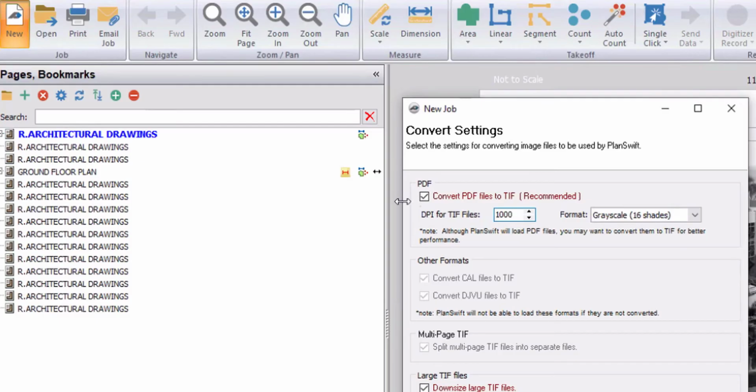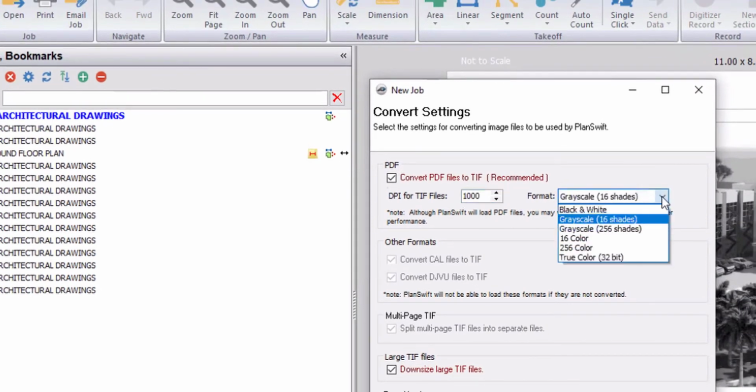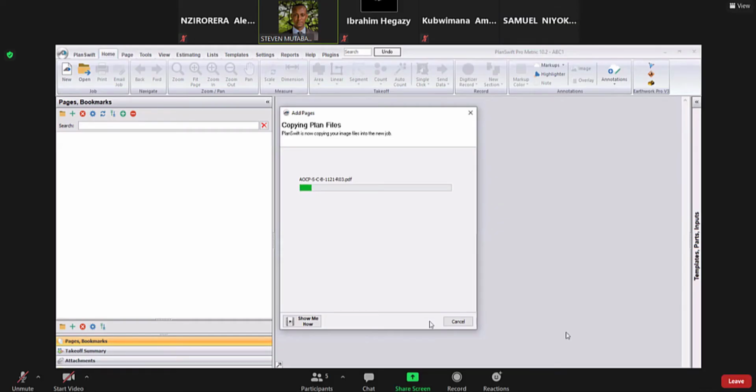To the settings, then you change the mode so that you can increase the number. Here we also have the format. Format is where you choose how to open your document, whether it's black and white. So let us wait a bit for this document to load.